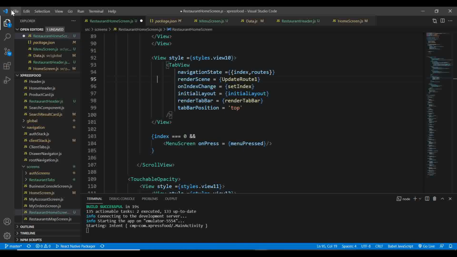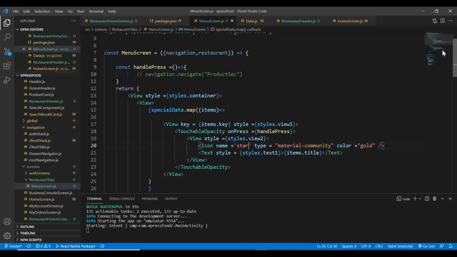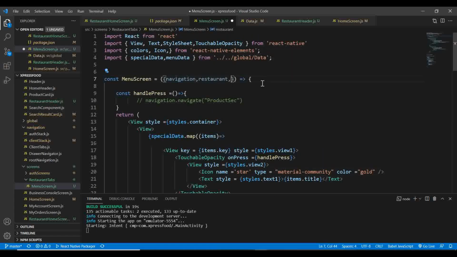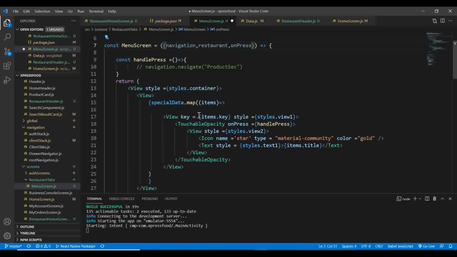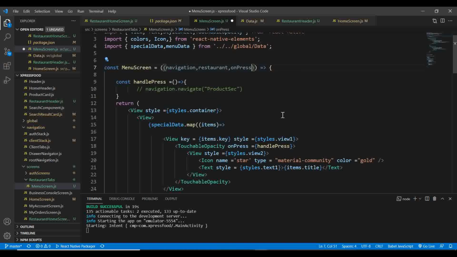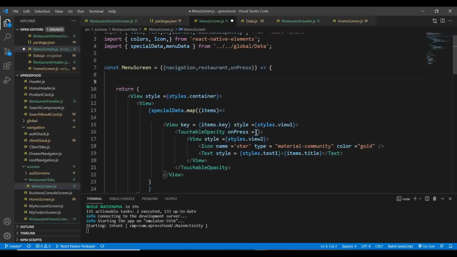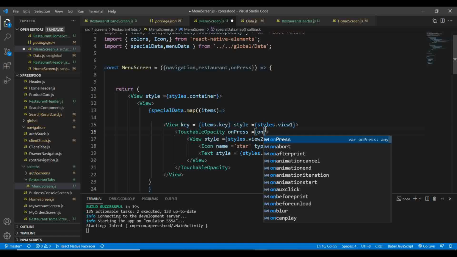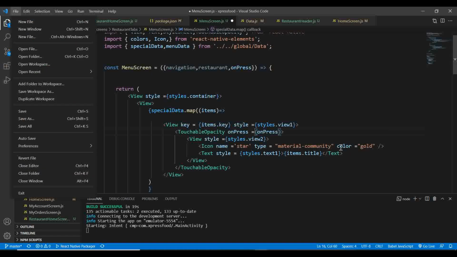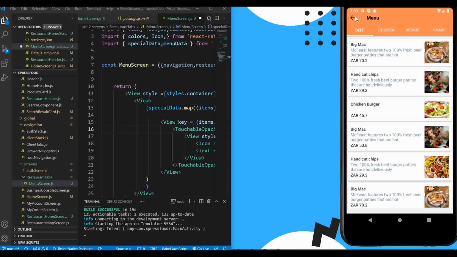Okay, we have created this prop here. You can save it, and let's go now to the menu screen. We need to handle that prop. So inside here, we're going to say onPress. We pass the onPress, and instead of handlePress as we put it here, we're going to remove that, and we can delete this. We don't have to handle press at this level. We can say onPress, we pass onPress like that. Awesome. So now we'll be able to listen for the pressing of any of these items here.